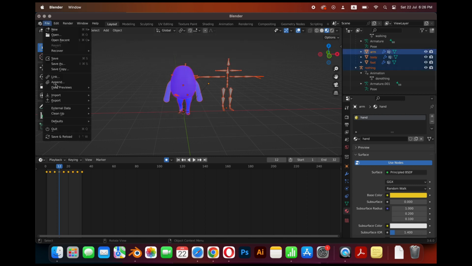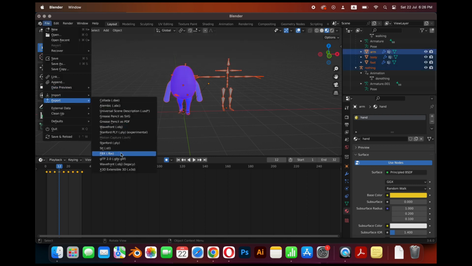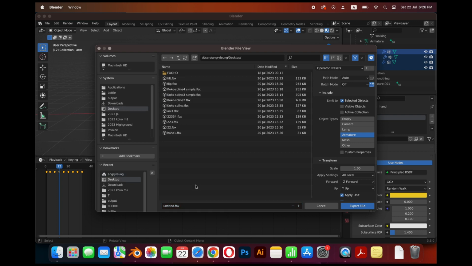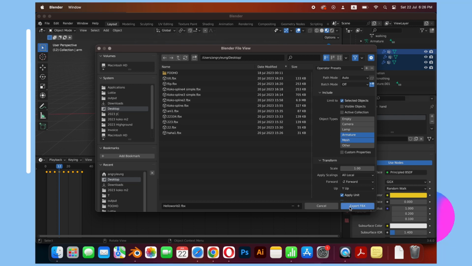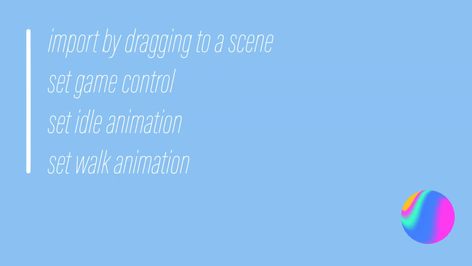The last step in Blender is to export as an FBX file. We must first select the body and the 2 armatures and export as FBX. Then, limit to selected objects. In object types, make sure only armature and mesh are in blue and the others are deselected as gray.